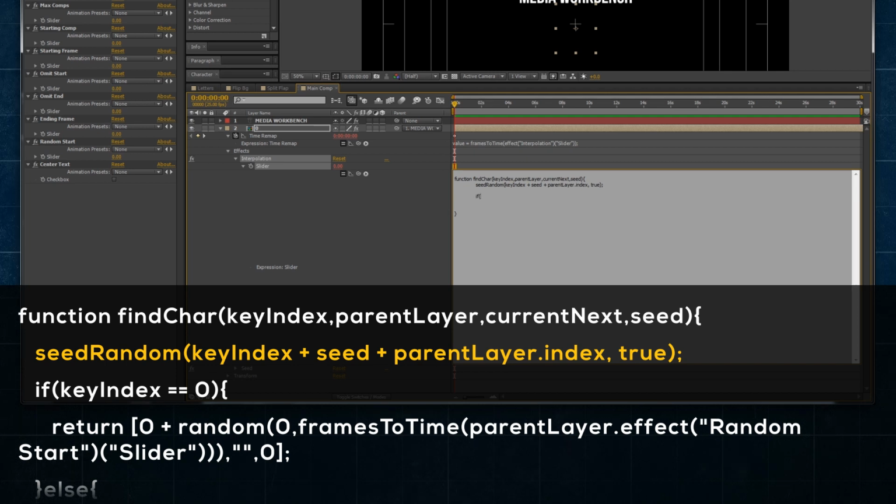Next, we'll add a conditional. We'll say if keyIndex equals 0. Now remember, we need two equal signs when we are checking if something is equal to something, rather than assigning it as a value. So we'll do it like that. If keyIndex equals 0, we're going to return square brackets, 0 plus random, left bracket, 0, comma, framesToTime, comma, parentLayer dot, and we will pick whip the random start value, like so. Now it's going to add comp.layer. We don't need that because we're using parentLayer to refer to it.